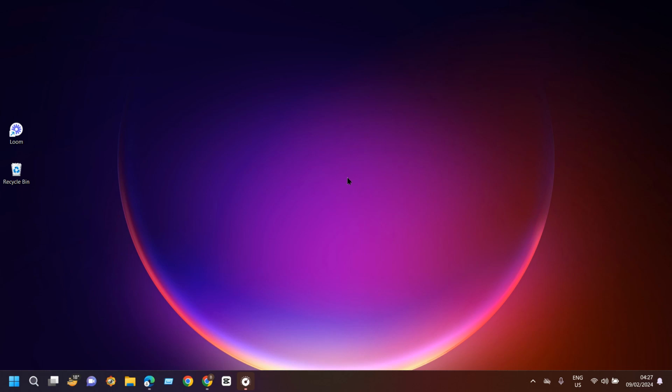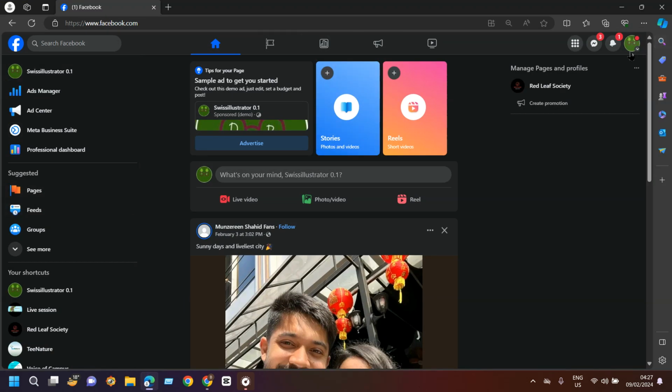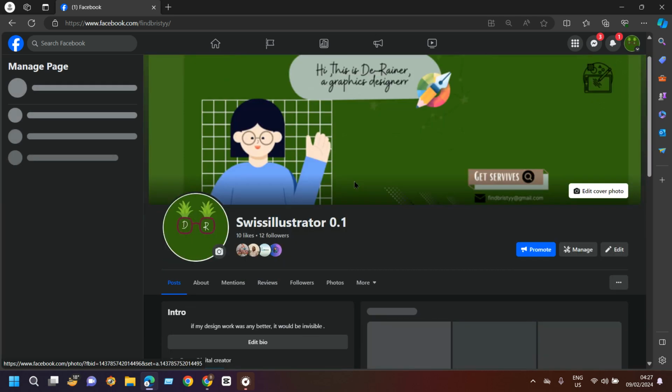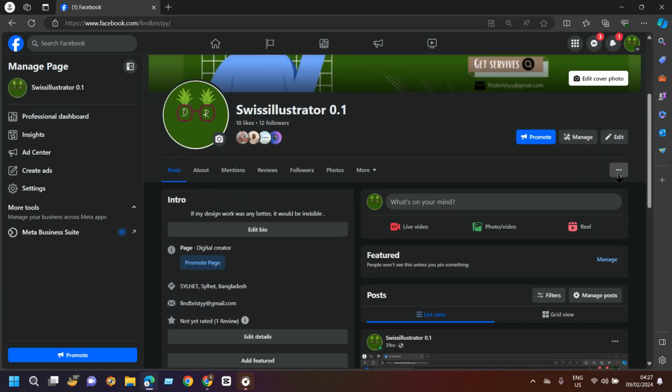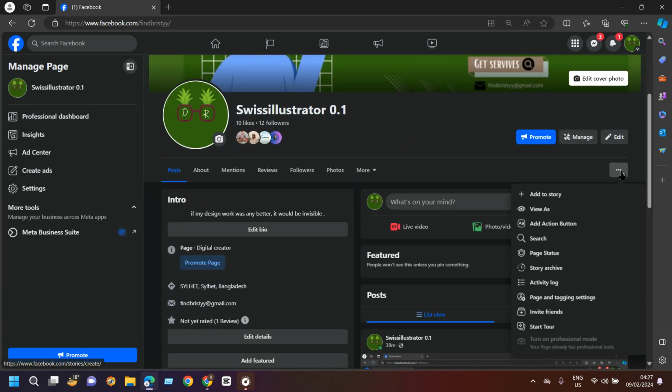Today I'm going to show you how to easily delete your Facebook page from your laptop or PC. For that, log into your Facebook account, go to your account, then you will find this three dots option here. Click on this, then go to Page and tagging settings.